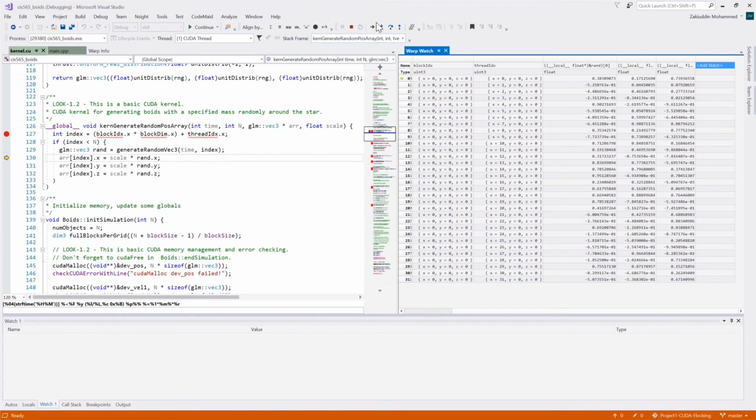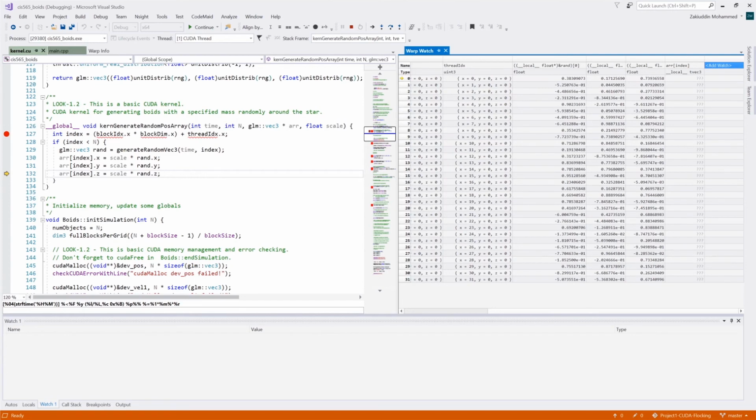So now let's step down so that values are getting assigned to ARR, which is the global array. If I type ARR of index, the thing is ARR of index is also a GLM vec3, so we are going to run into that same issue. However, we can't use this local descriptor with ARR because it's not a local variable. It's a global variable that's coming in through the function pointer.